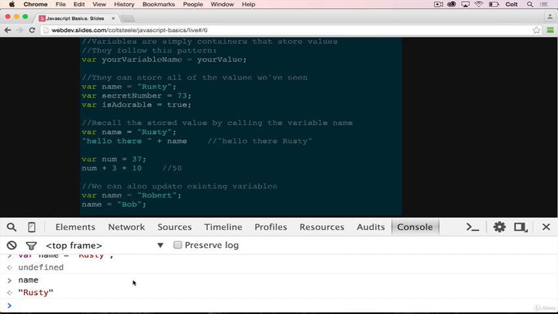So the next thing is that I can change the value that's in there. So to do that, I just reassign it. I just say name equals sign, and I'll change it to be Tater. That's his terrible nickname that I give him. And now if I ask for name again, it's now Tater. So that's the important part of variables. They can change. They are variable.